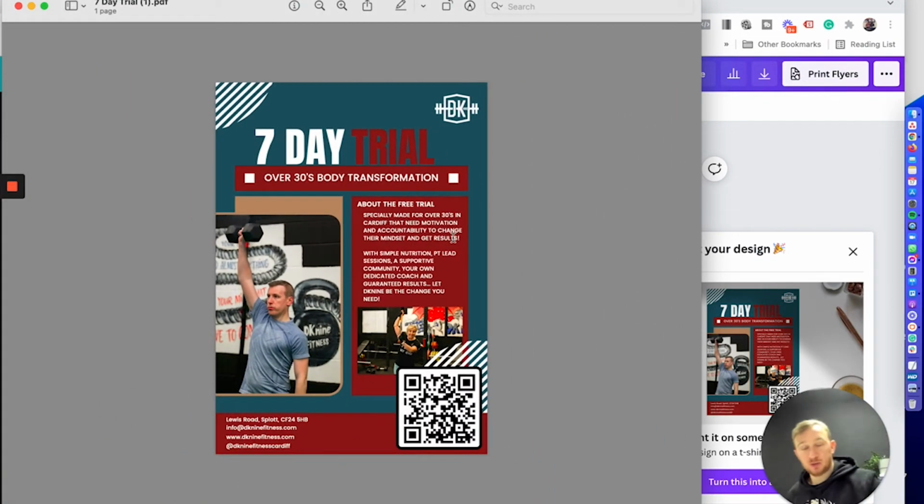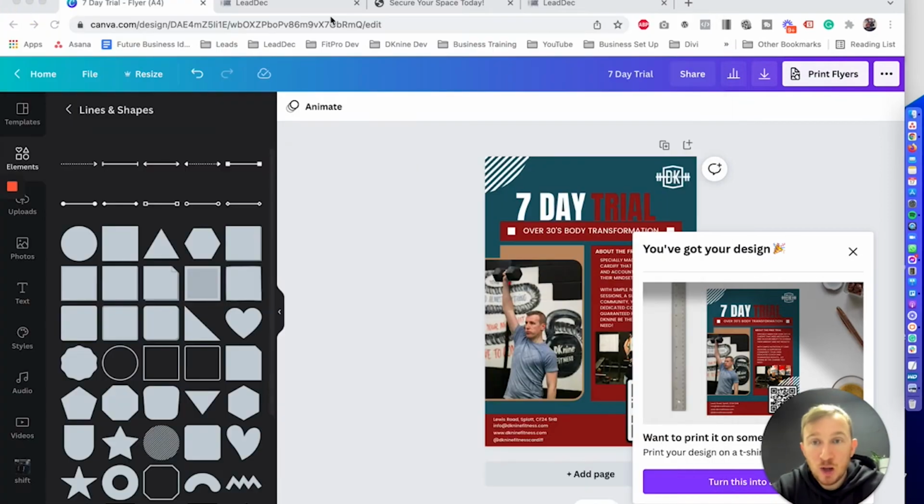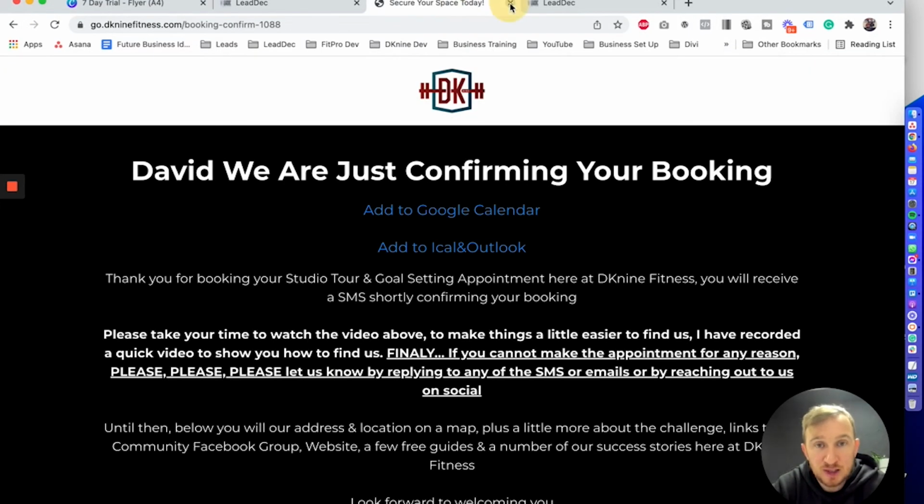Let me get my phone out. So, open the camera on the phone. Let's zap it quickly. And you can see it's loading. And it's just loaded the 7-day trial landing page. So we know the QR code works. We know when they submit their details now, that all works. What we want to do now is check out some of the automation.